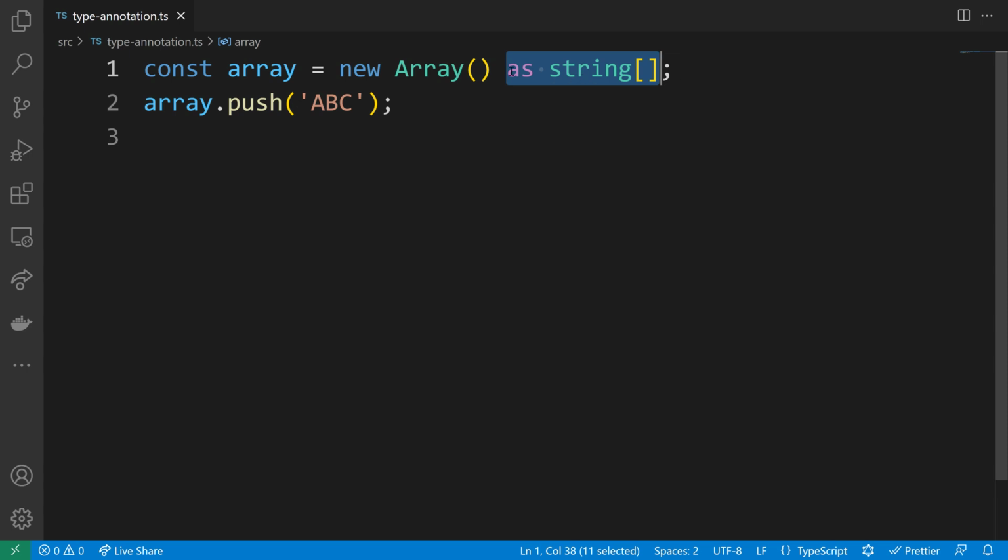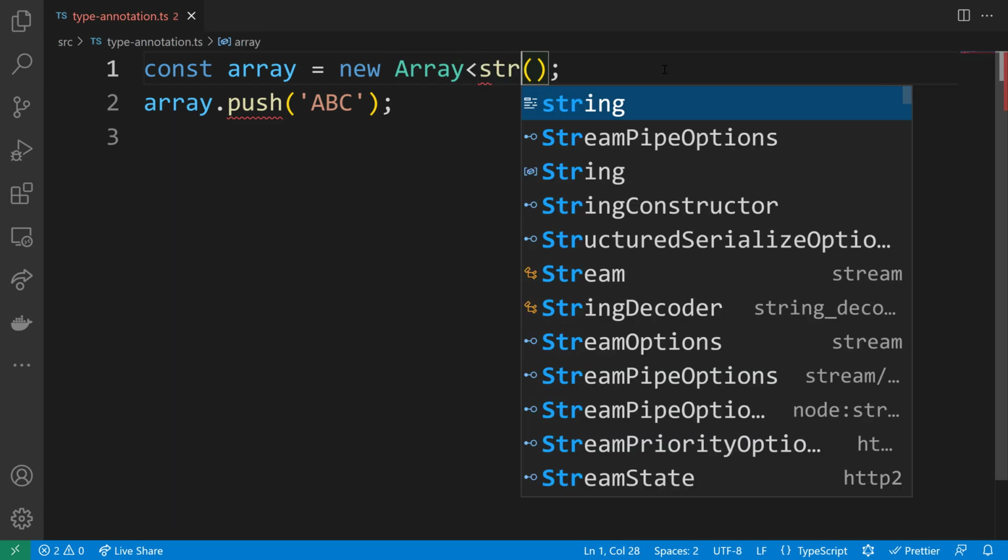So TypeScript type assertions work here with that as keyword. However, I wouldn't recommend it here because it means that TypeScript infers something and then you are overruling this decision. And instead of overruling a decision, I would just pass in the type right from the start.